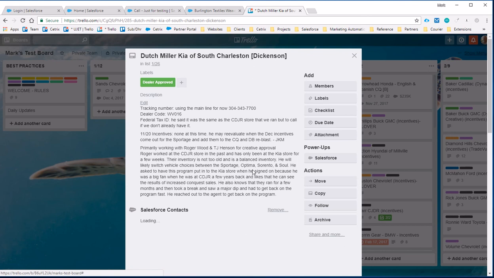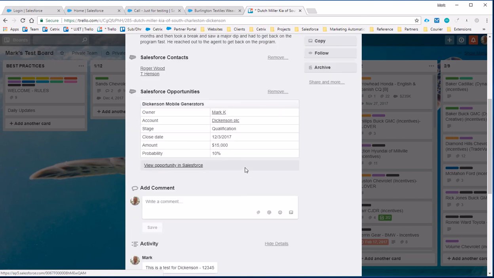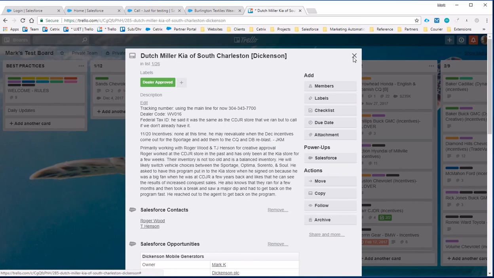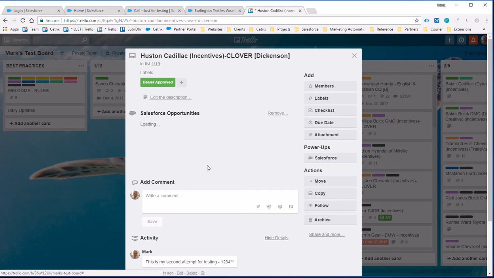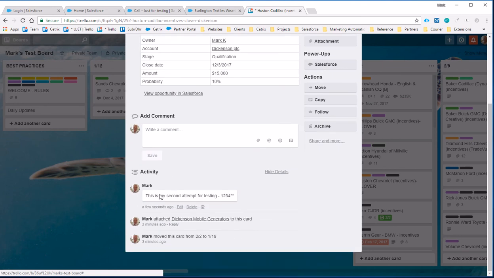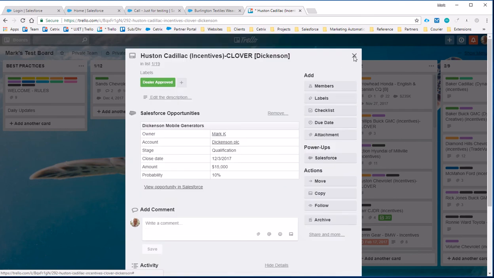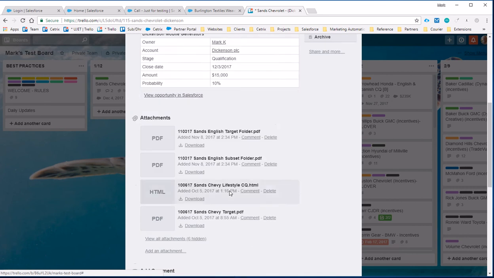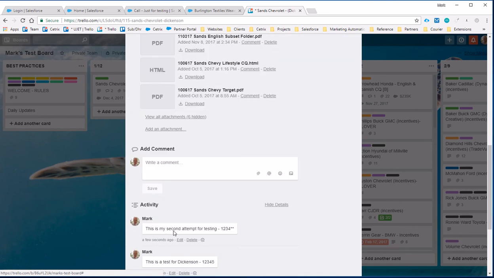So if I go to Dutch Miller, I see the last update was 4 minutes ago, so this is not new. And if I go to the other 2, okay, this is my second attempt for testing 1 2 3 4, a few seconds ago, and here, this is my second attempt for testing 1 2 3 4, a few seconds ago.